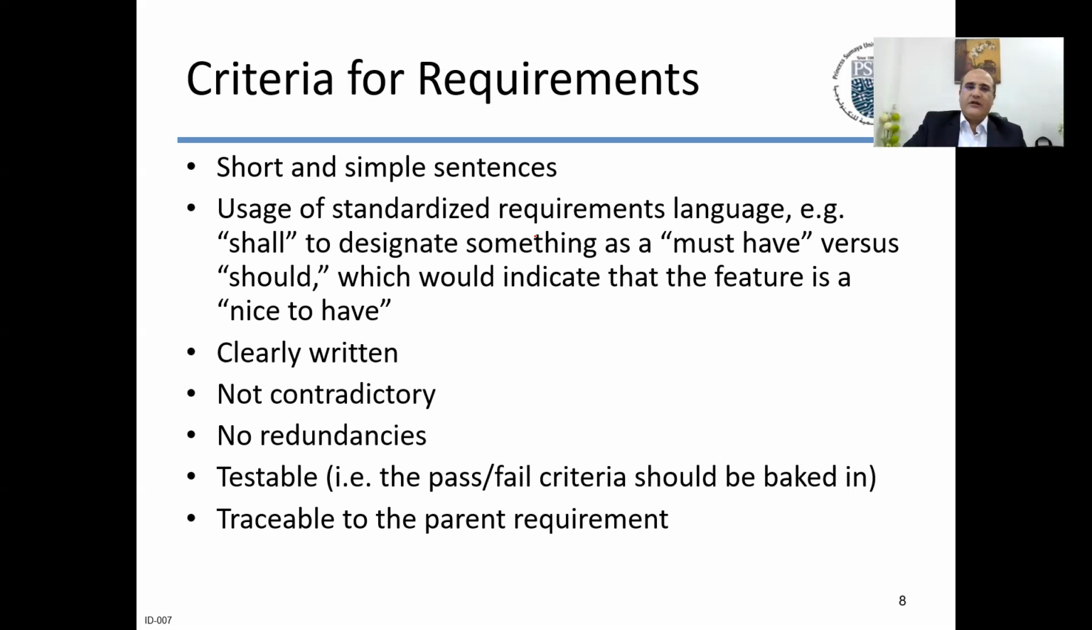Anyways, okay, when you want to define your requirements, there are some known best practices and things you should do.